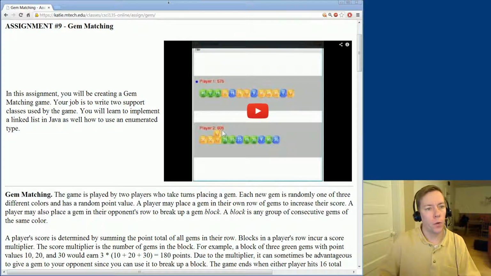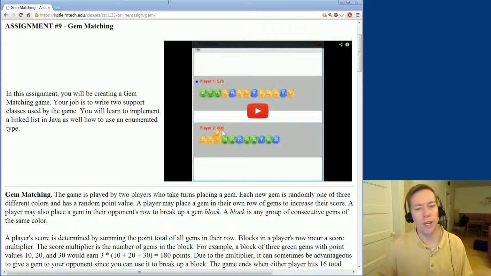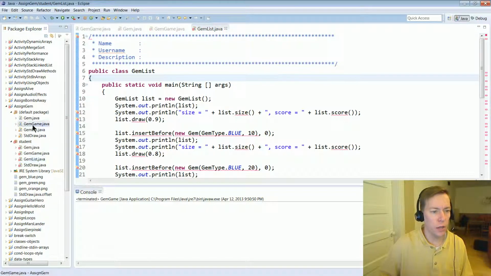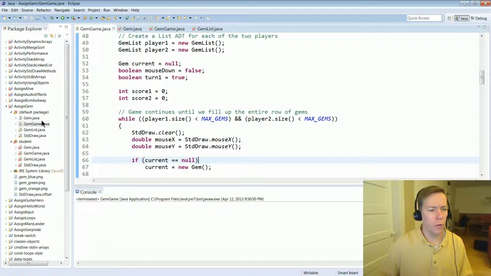This is an overview of the gem matching assignment, and this assignment is about linked lists essentially. You'll be implementing a two-player game in which opponents try to score points by arranging gems in a row, and how they arrange those gems gives different points. Let me run my solution here, and I can show you how you play it.